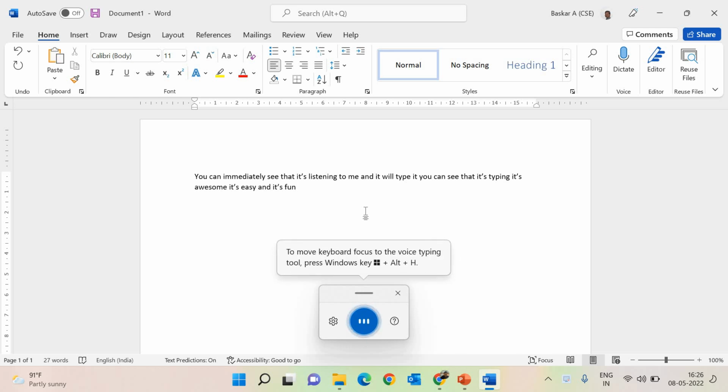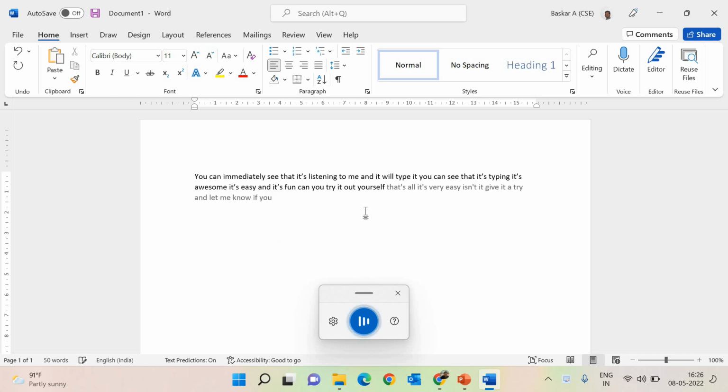Can you try it out yourself? That's all. That's very easy, isn't it? Give it a try and let me know if you have any questions here. And if you have any trouble in handling it, let me know. I'll be able to help you. This is the dictation toolbar for you in Windows.